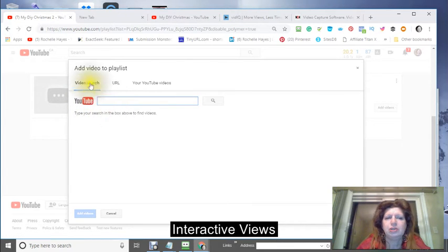Now there's three ways you can do it. You can do it through a video search. You can do it through a URL, if you have the URL, which is this up here. Or you could do it through your own YouTube videos. And for the purpose of this tutorial, we are doing it through the video search. So I am just going to type in DIY Christmas, just to begin with.